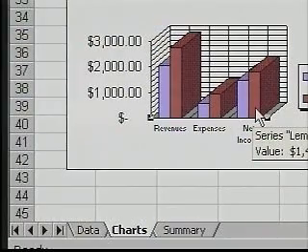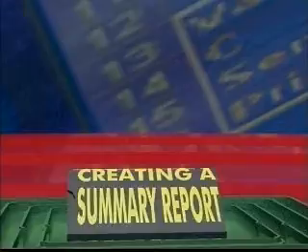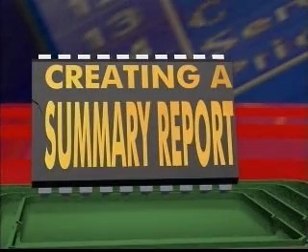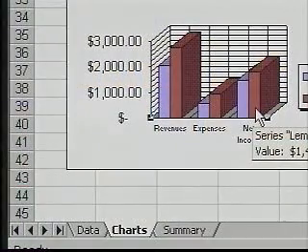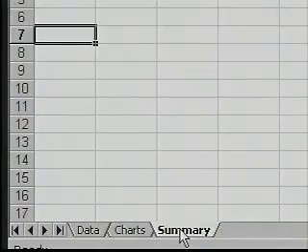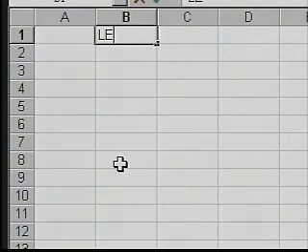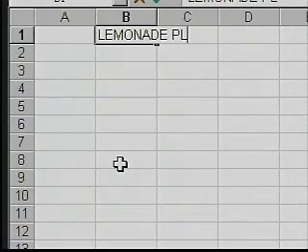There's only one thing remaining in this lesson: creating a summary report. Suzanne, let's assemble the key results from Lemonade Plus into a summary report on the summary sheet. Click on it. Click on cell B1 and type in all caps, Lemonade Plus. When you finish, click on the Confirm button.